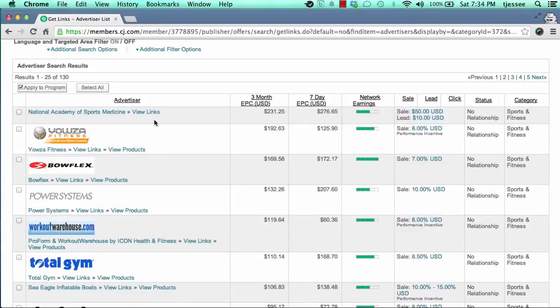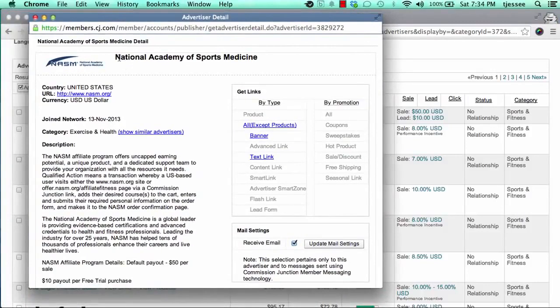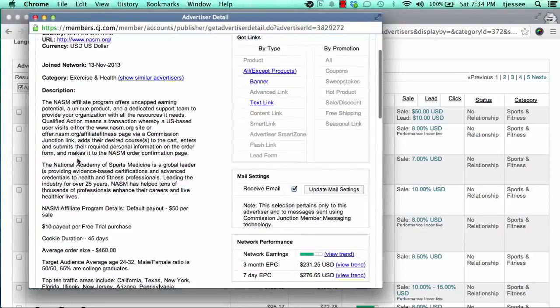Okay, so to get more detail on these offers, simply click on the link for the company name right here. Let's click on the National Academy of Sports Medicine. The box will pop up, and you'll notice there's a lot more detail on where the company is located in the United States, the URL, the currency and so forth. They joined CJ last year. What you want to do here is read up on the company and get clear about what kind of company they are, so you can be competent about promoting this offer.